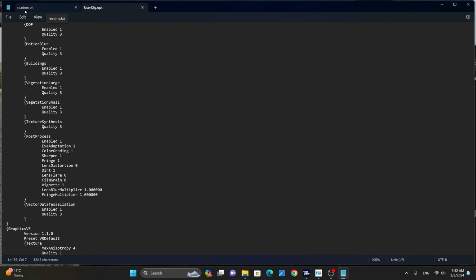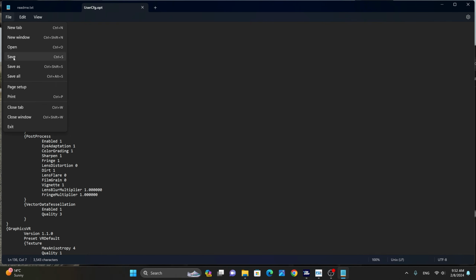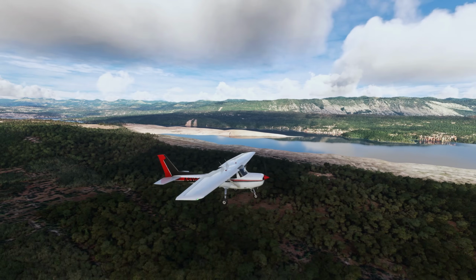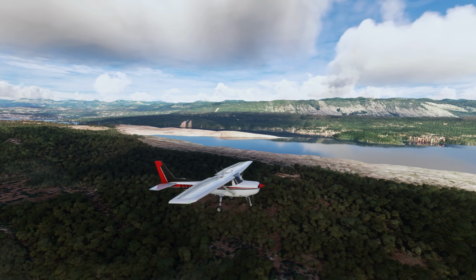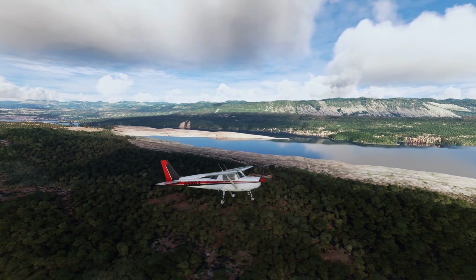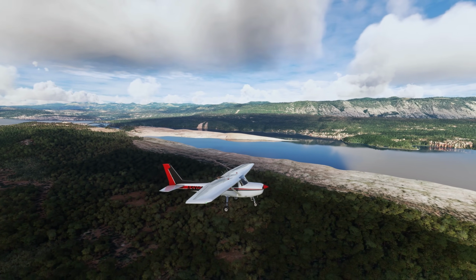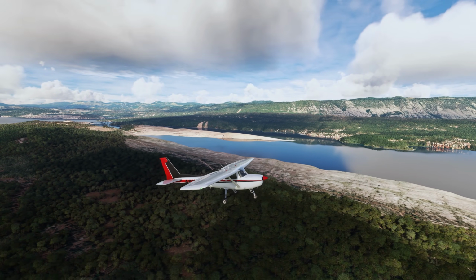Once you have completed these changes in the user config file, make sure you select File and Save. Make sure that those changes are done while the simulator is shut down. Once you have completed the changes and saved the file, launch Microsoft Flight Simulator, and you should be able to get those improvements. Now that we have completed the user config changes, let's take a look at the Nvidia filters and how we can use them to completely change the look and feel of Microsoft Flight Sim.